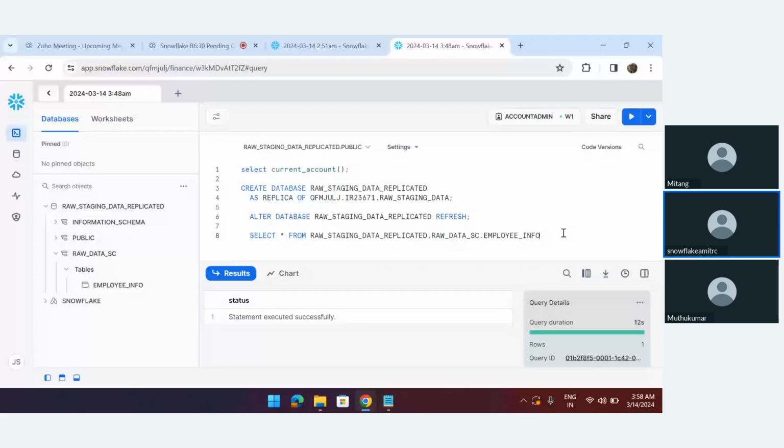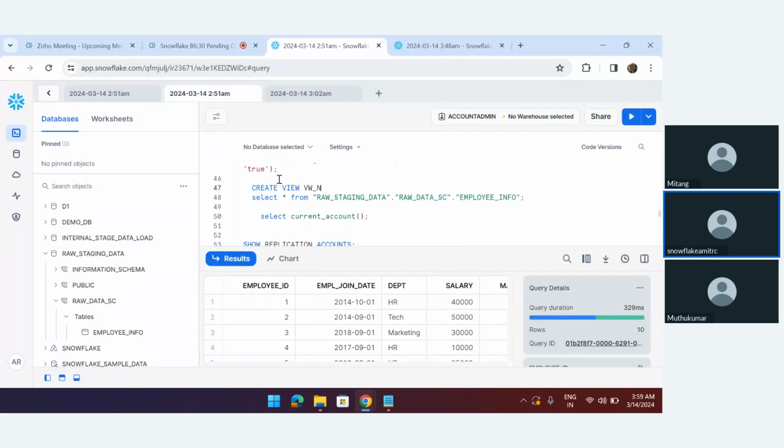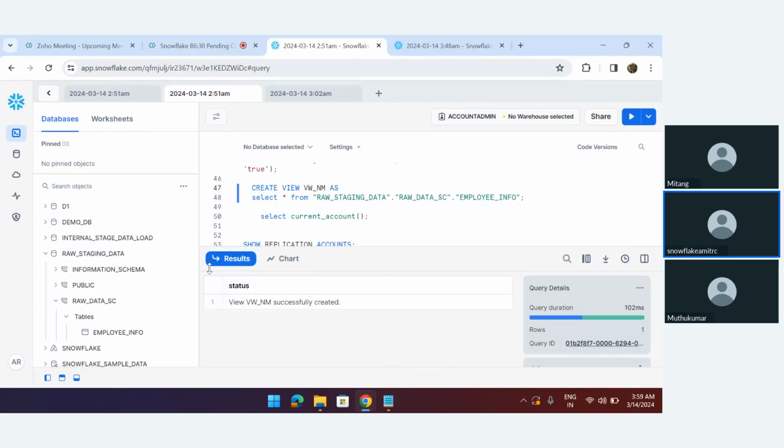Now let's say after some time I inserted a couple more records in the source account. Let's say I inserted 3 more records, and right now if you check the table, you have 10 records there. Along with that, let's say I create a view also in this database. Create view vw underscore nm as, let's say I'm creating a view. Now I created the view.